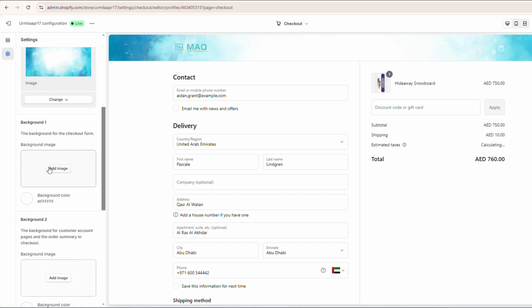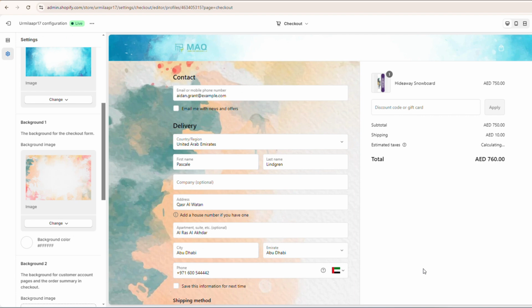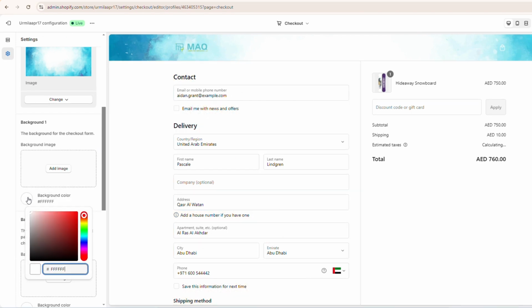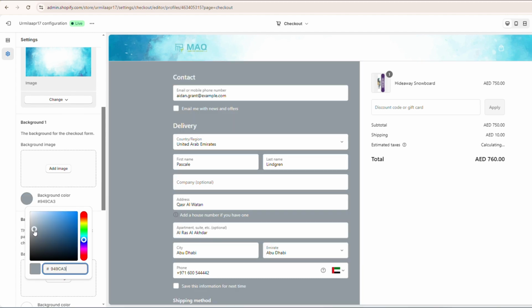Next, we have this background 1 option. This is the background of this form. So if I add any image here, it will appear just behind this form. But if I change the color here, it will also be visible at the header as well. For now, I will change the background to grey.